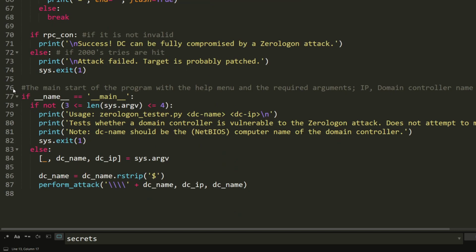Okay, so we start the main function. The main function starts here, and we check the number of arguments passed to the exploit. Basically, when you run this exploit, we're required to pass a number of arguments. Among these arguments, we have the name of the exploit, of course, and we have the DC name and DC IP. DC name is the name of the domain controller, which is the target. DC IP is the IP address of the domain controller.